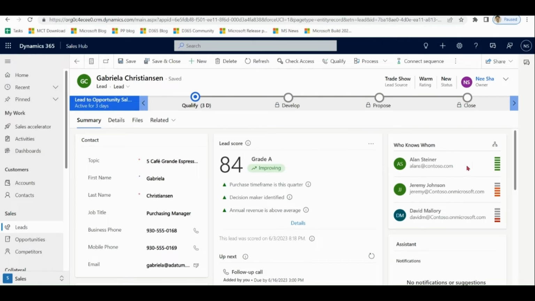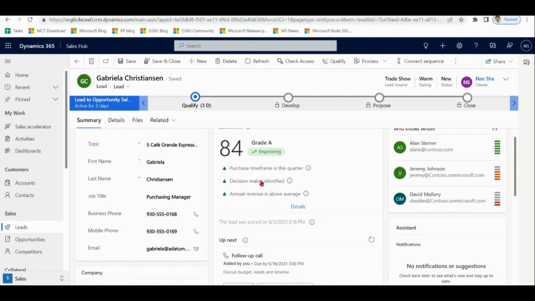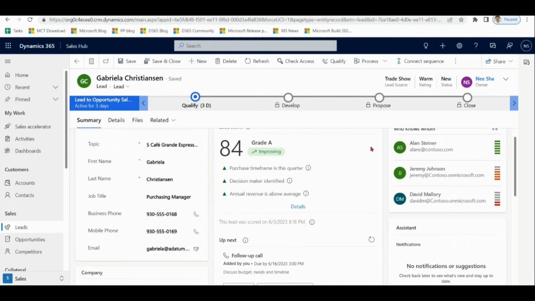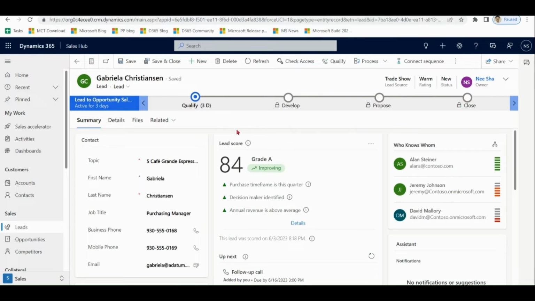For example, in this case, it's saying purchase time frame is this quarter. If we click over here, yeah, it's mentioned over here. Decision maker identified: yes. Annual revenue is above average. So notice that based on different attribute values, it defines the lead score. This box shows you only 5 items. If you want to see more items which are the reason behind the score, you can click on details.